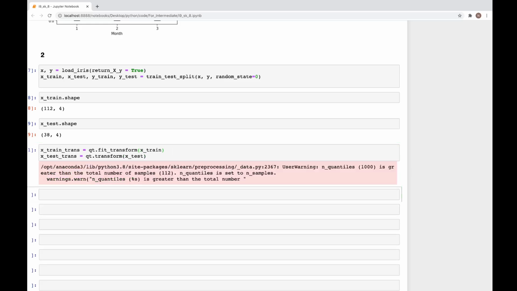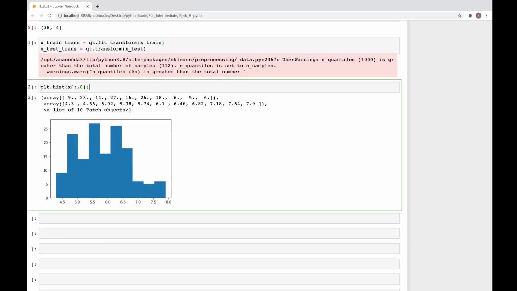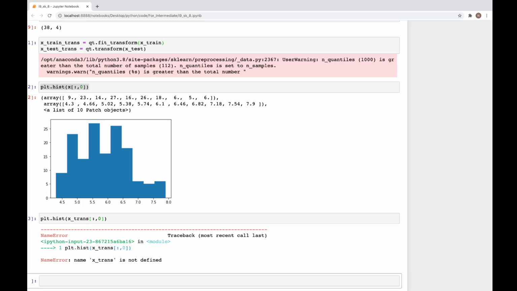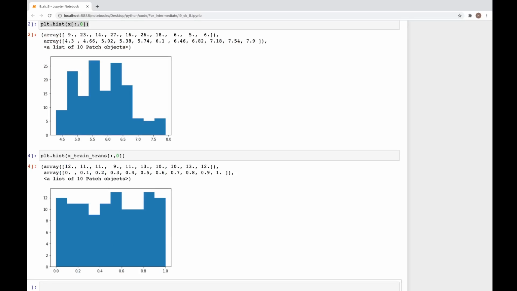So now if we try to plot those, plt.hist, and we'll plot just the first column, x_train, all rows in column at index 0, and this is the data set we have. Now when we look at the transformed data set, x_train_trans, we can see that we have transformed the data set, and it now has a uniform distribution.